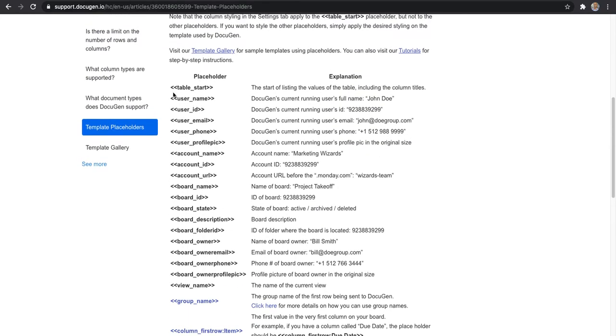So first of all, there's a special placeholder called table start. That placeholder will actually insert an entire table of values from your board. But this is the only one that has that special feature. All the other placeholders will always insert one value.